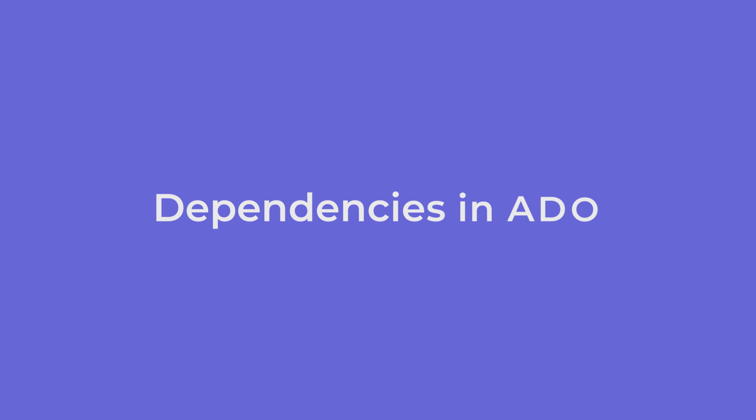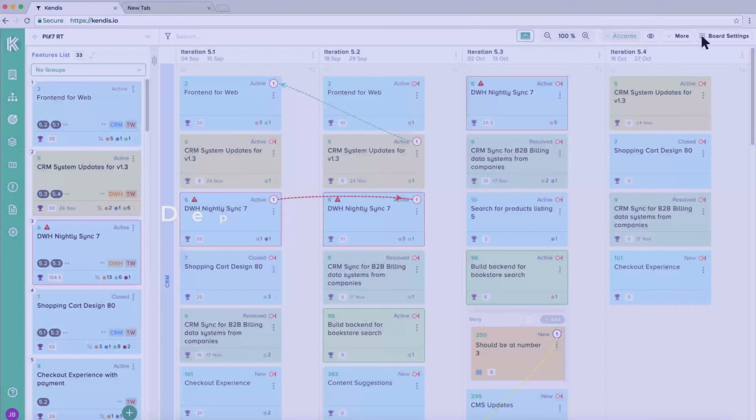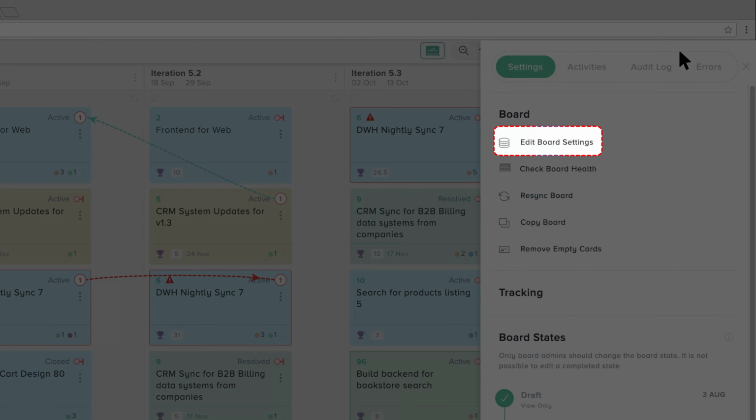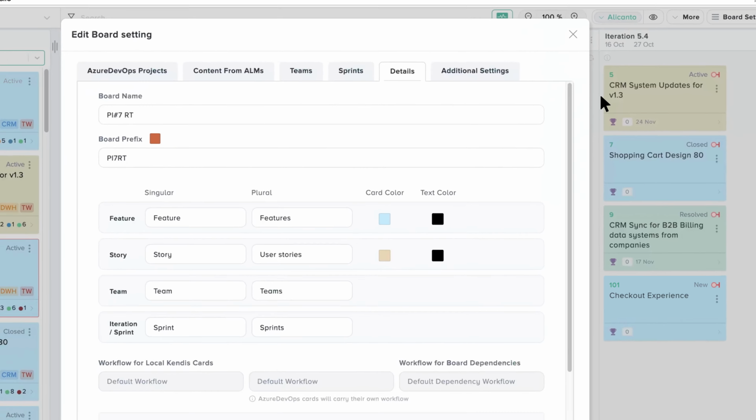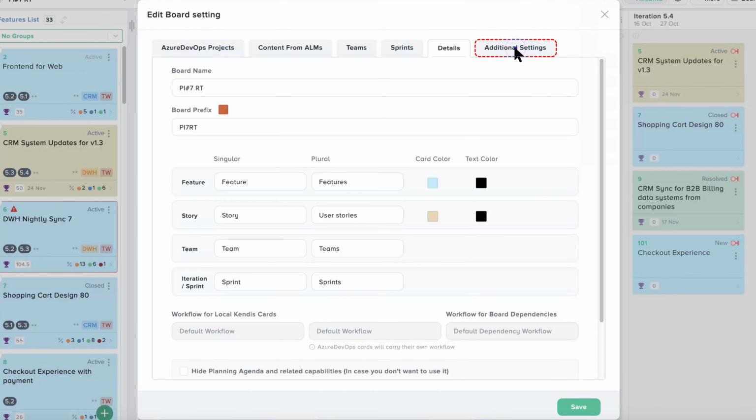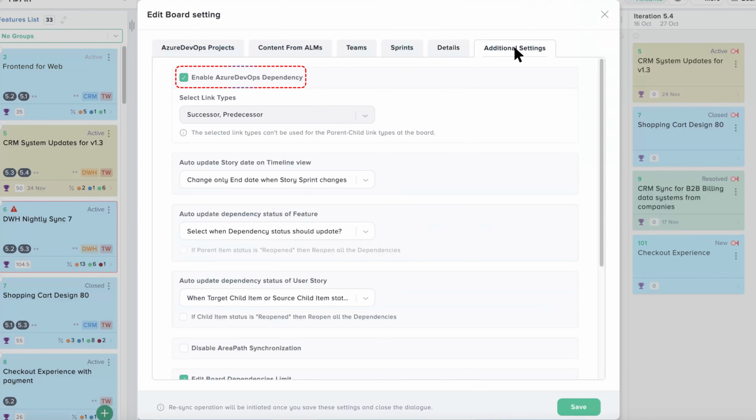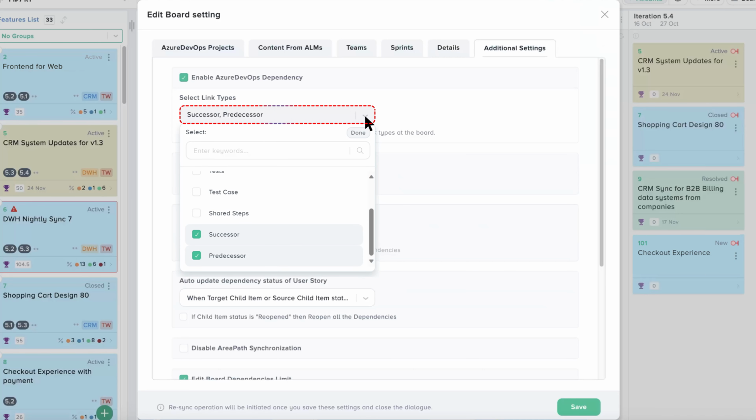Dependencies in ADO. If Azure DevOps links are not appearing on the board, go to Board Settings and click Edit Board Settings. Under Additional Settings, check to see if Azure DevOps dependencies are enabled. If not, click to enable Azure DevOps dependencies and then choose the link types to enable. If you do not see Azure DevOps links, please check Board Settings.